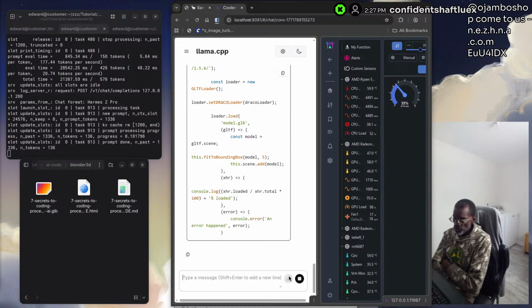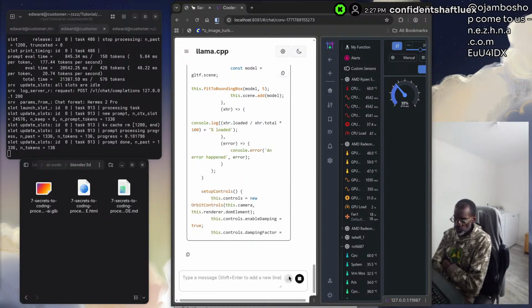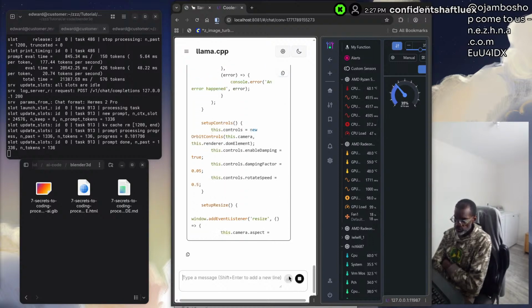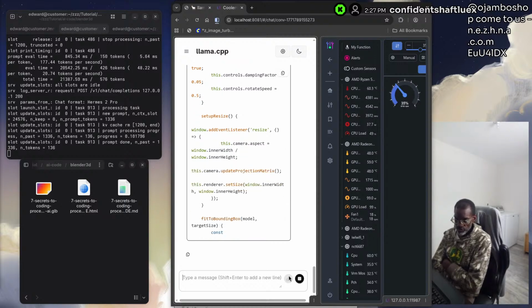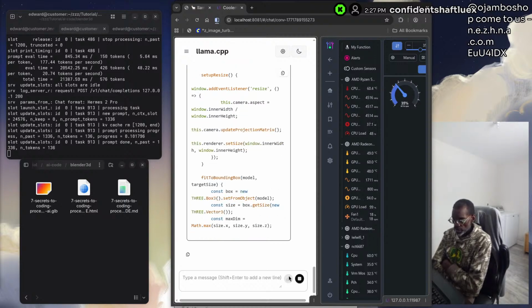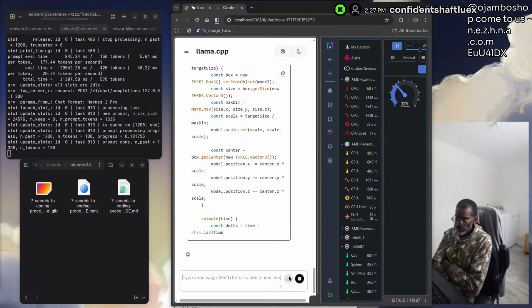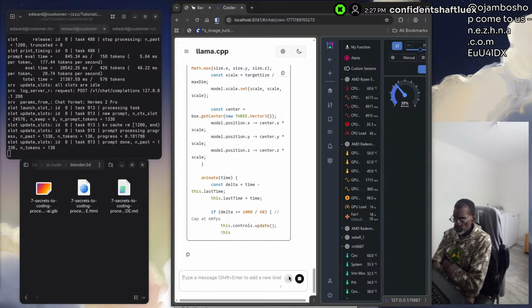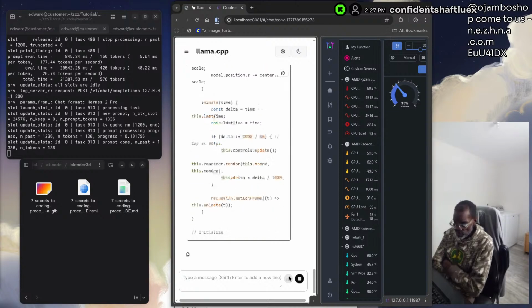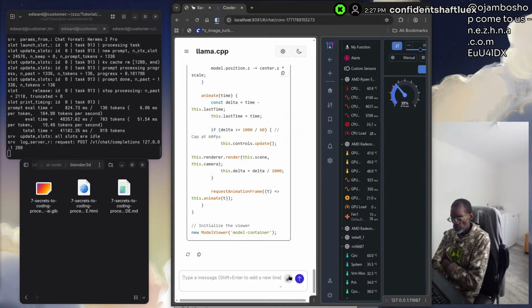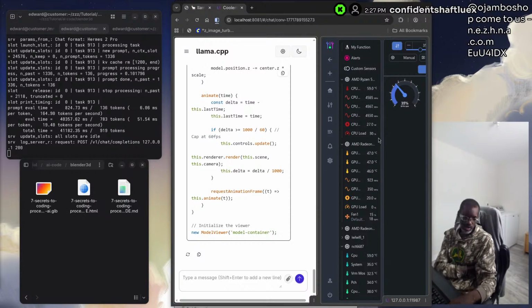3. Use request animation frame with a delta time check to cap at 60 FPS. 4. Add a simple orbit control setup with enable damping set to true. 5. Scale the model to fit a 5 by 5 by 5 bounding box automatically. Output only the JavaScript code. So it's done. Okay, so we don't need the AI anymore.